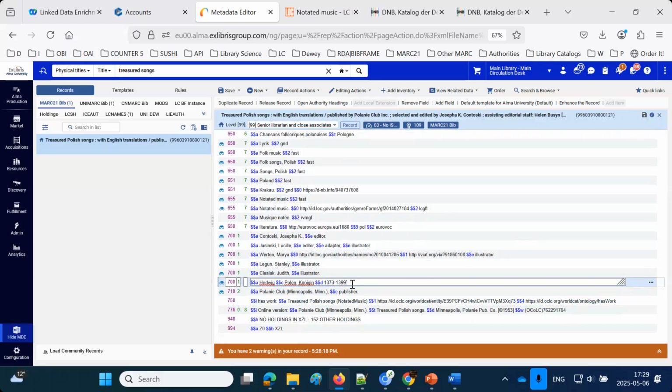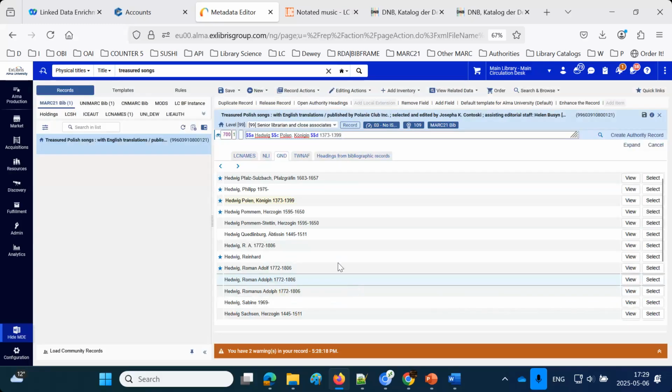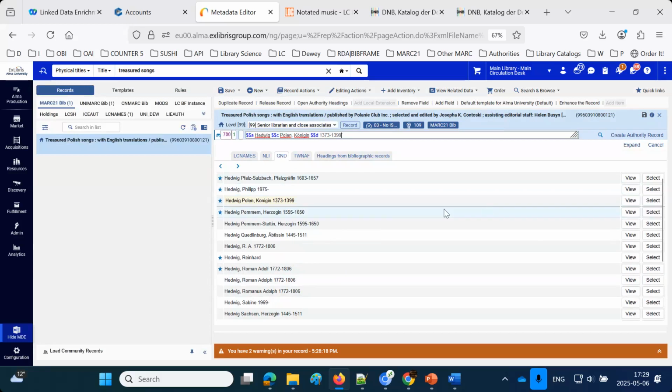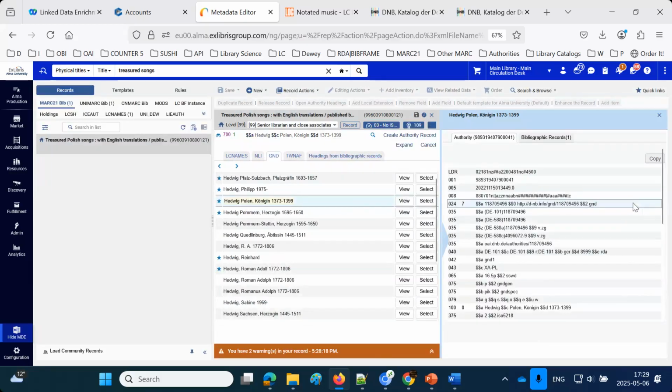We're going to do the F3. Now this time, it's going to the GND. You see it linked to the GND. It looked at LC names, didn't find a match. Looked at the NLI, didn't find a match. Went to GND. It's linked here. If I look at the GND one, I'm going to do a view. I see that Queen Jadwiga has 1187, et cetera. Here. And for the DE 101. And we'll do select.